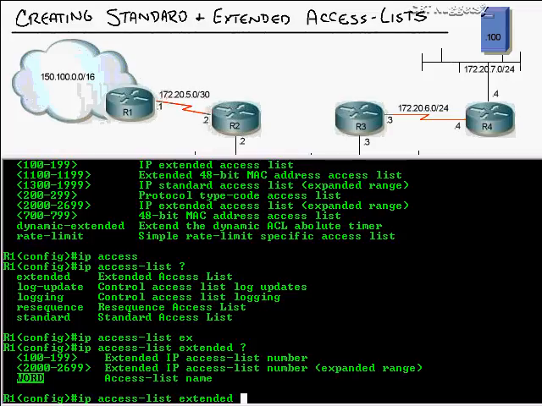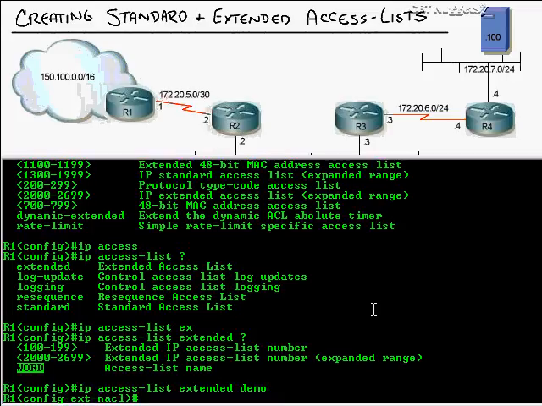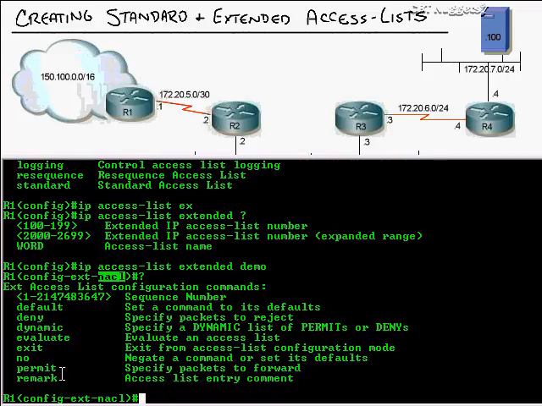You can name it whatever you'd like. It is case sensitive, so watch out. I'll just put demo as my name. Now it takes me into this NACL, named access control configuration mode. So from this NACL configuration mode, I can put in my permit and my deny statements. It's just like creating an access list, but watch this. Once you see this, you'll see why I'm so excited about this.